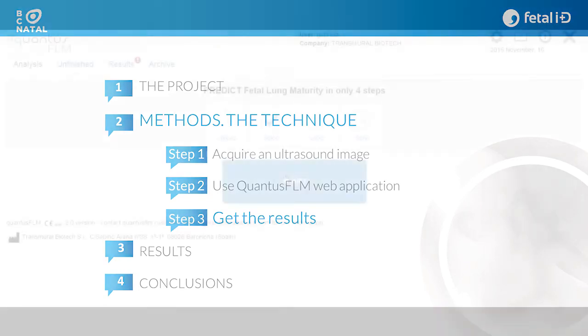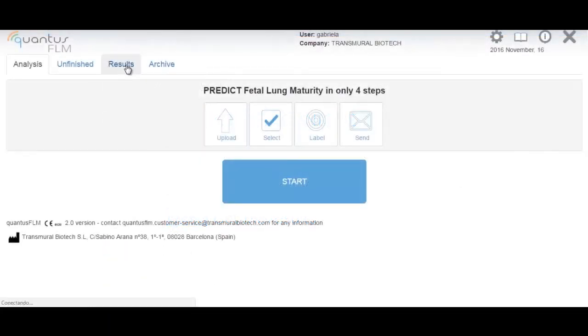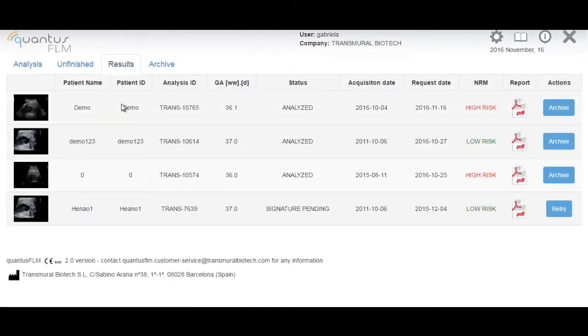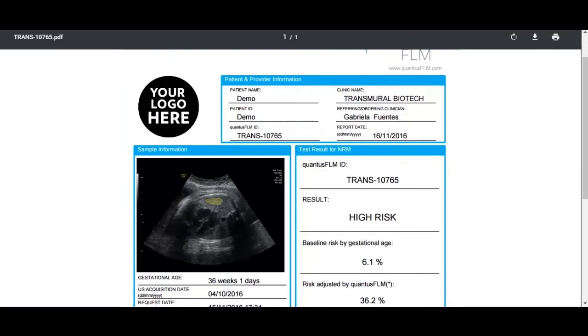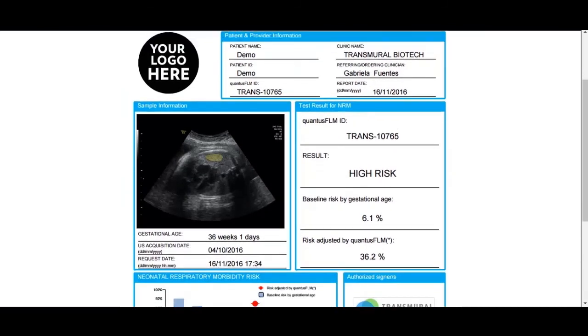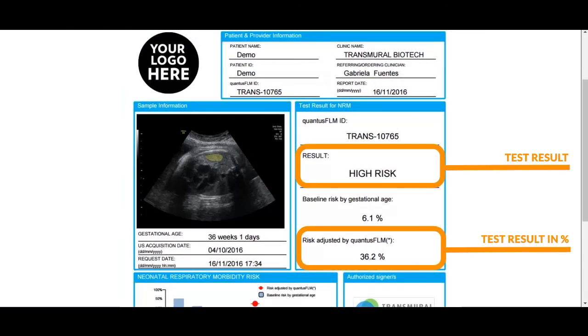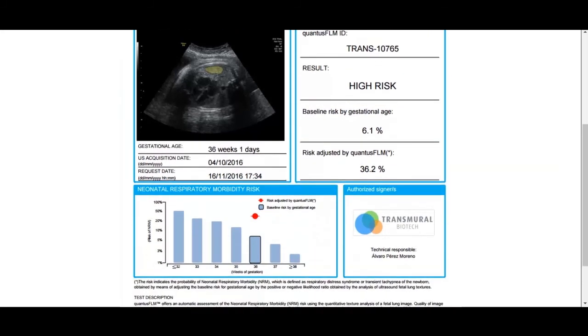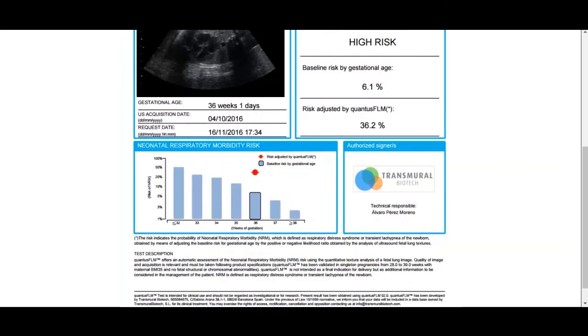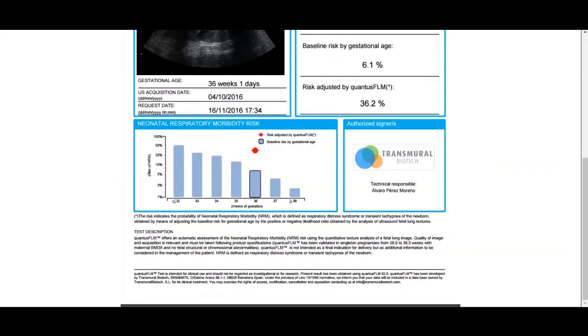The system analyzes the sample automatically, and in just a few minutes, the report will be available in the same web application. By clicking on the report, you will get detailed information about the test results. The test will provide a result in terms of high or low risk of neonatal respiratory morbidity, which means that the baseline risk of the fetus to develop neonatal respiratory morbidity is increased or decreased.